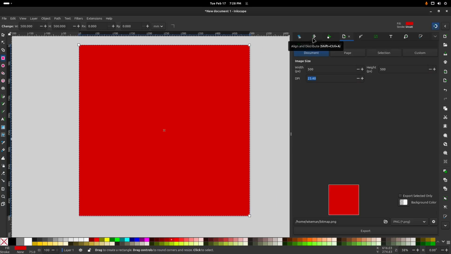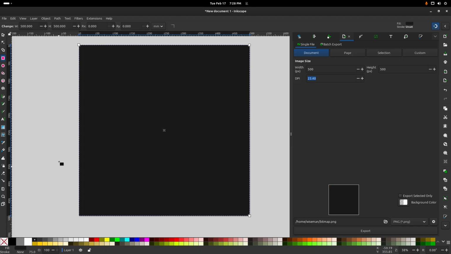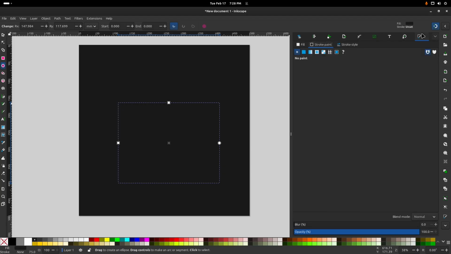I'm going to start off by creating ones that are around 500 by 500 in size. I'm not going to copy and paste anything. I'm making everything from scratch.